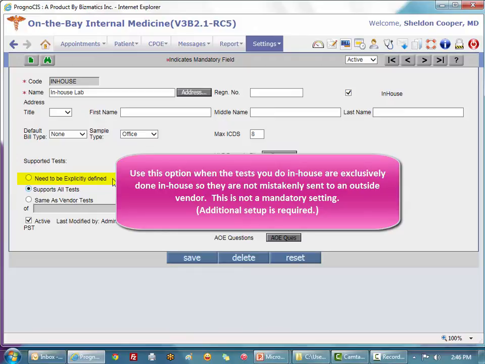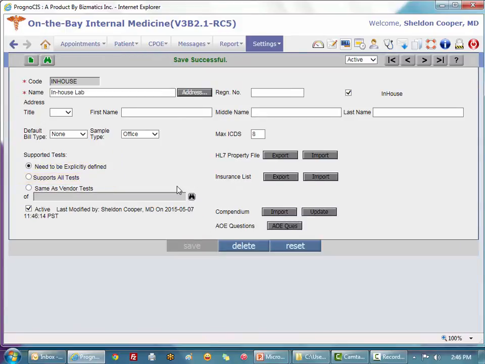So if you choose to make it explicitly defined, I'm just going to go ahead and click Save there. There's going to be another piece of setup I'm going to show you next to set up those tests. Now, if you do leave it as supports all tests, then any test that is in your database can be ordered to that vendor. None of these other fields are relevant for in-house setup, so I am not going to discuss those at this time. And I'm going to go back to my settings configuration.